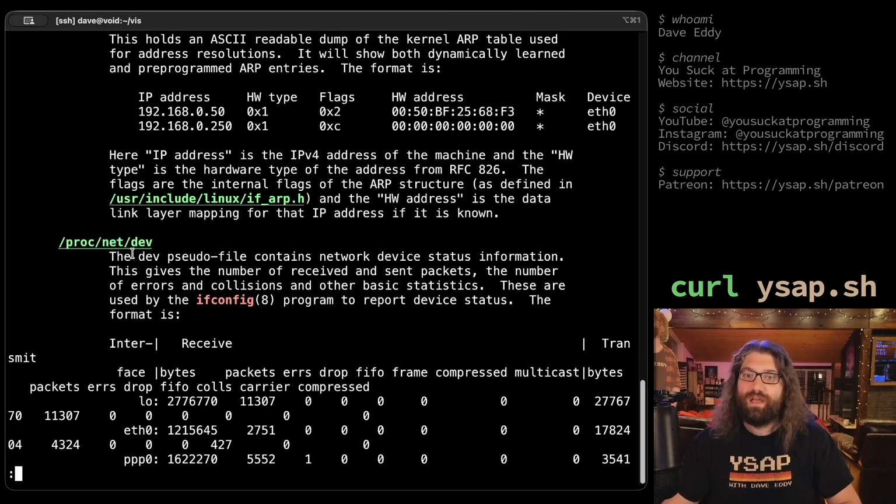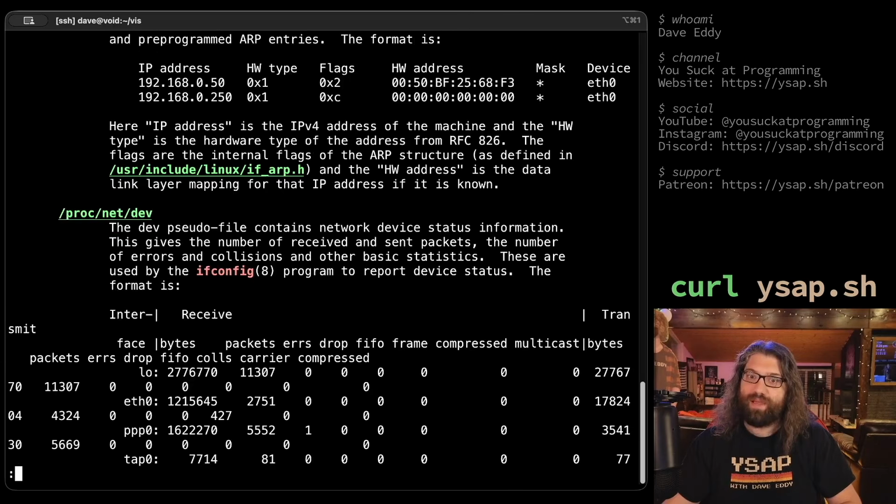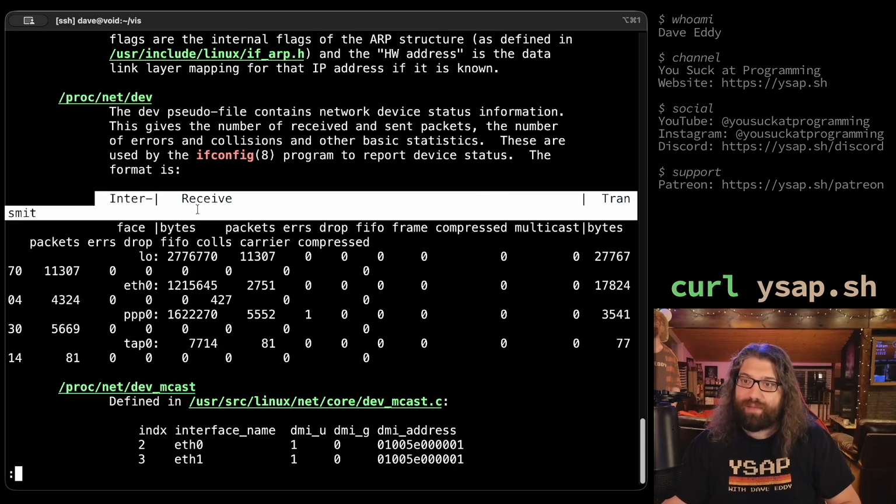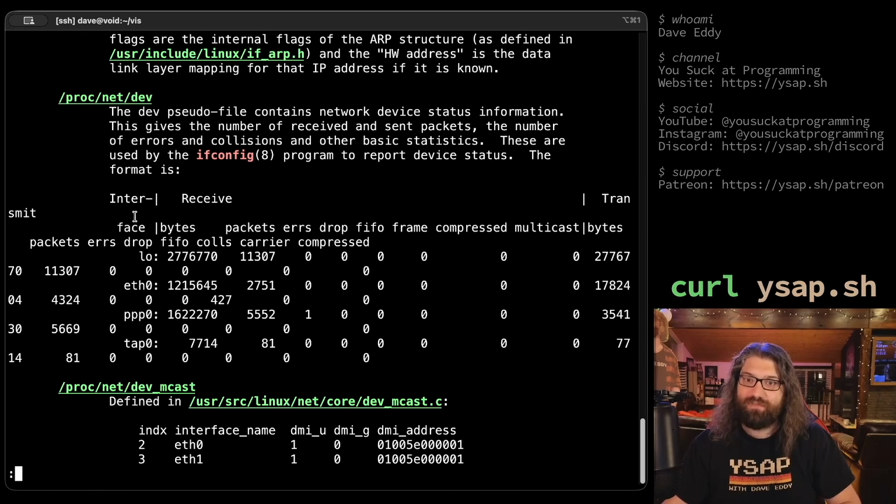That's what we want. The dev pseudo-file contains network device status information. This gives the number of received and sent packets, the number of errors and collisions, and other basic statistics. These are used by the ifconfig program to report device status. The format is, and then it gives us the whole format here. So this is a weird format, but this is two lines: interface, and then the receive amount of bytes and all this data, and then the transmit amount of bytes and all this data. So you can kind of see here, it's really hard to see.